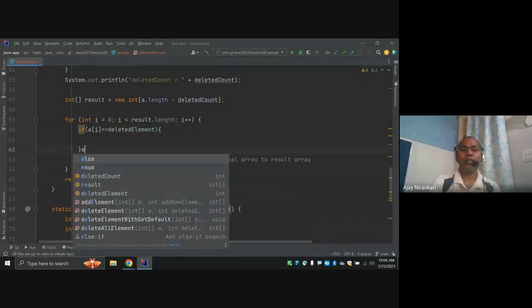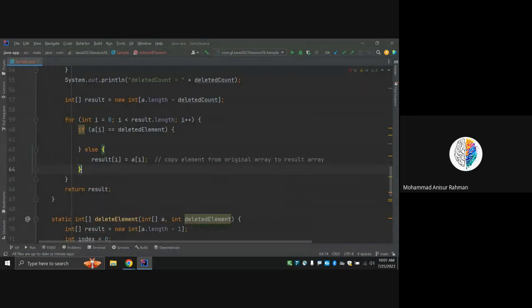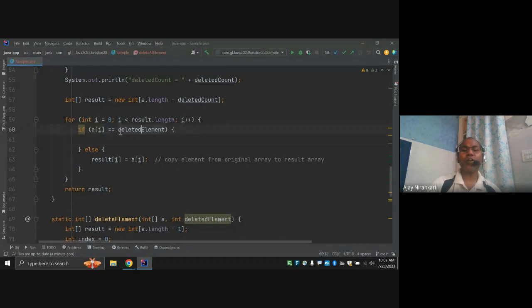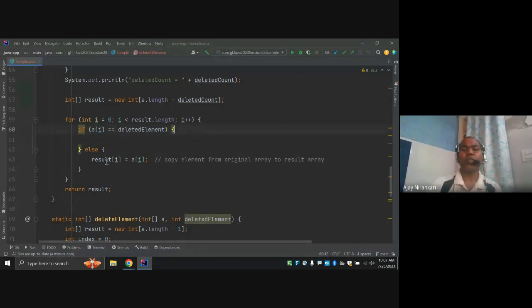If else, right? Because here in the case of match data we do not copy. Match data we have to not copy. So you leave it blank, so it just doesn't do anything, right? Don't copy the data, move to the next. And this should be your a lane, and result dot, okay.